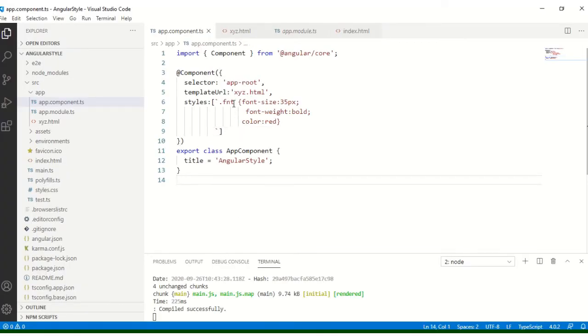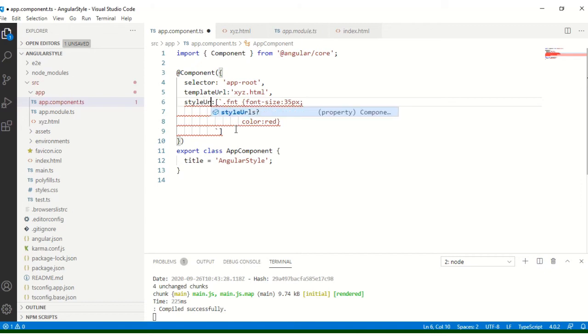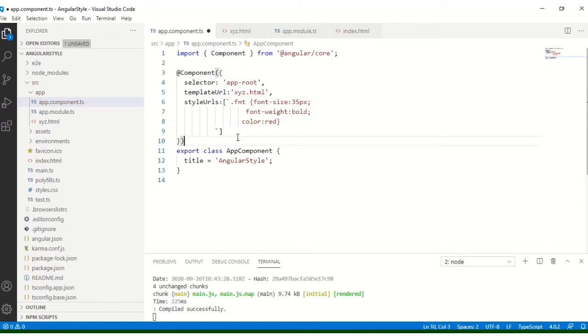But the issue is that suppose the styling increases, then there will be a code readability issue and a performance issue. So just like template URL, I will use style URLs. URLs means you can use many URLs using comma. So let's delete this. I will copy this to another style sheet CSS file.